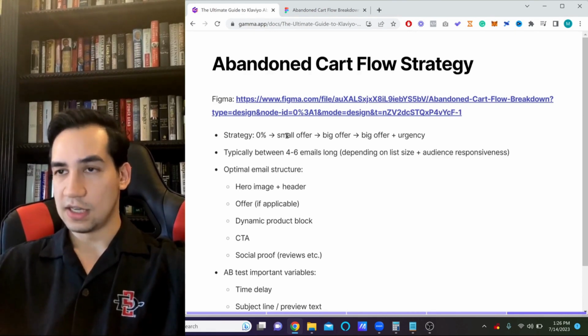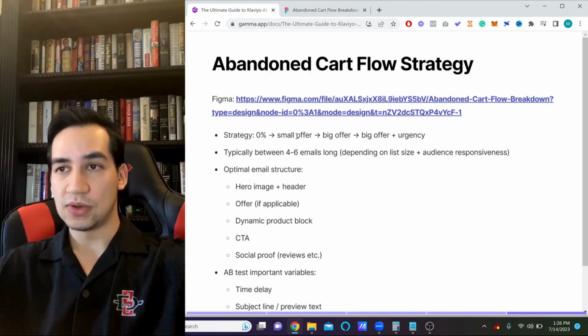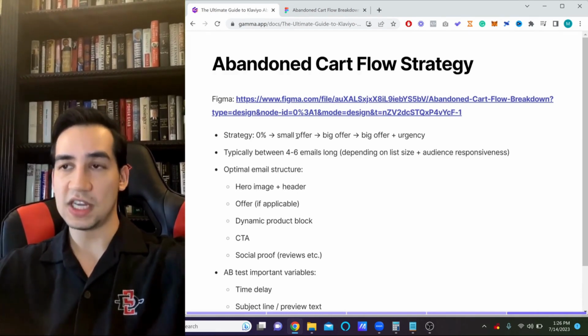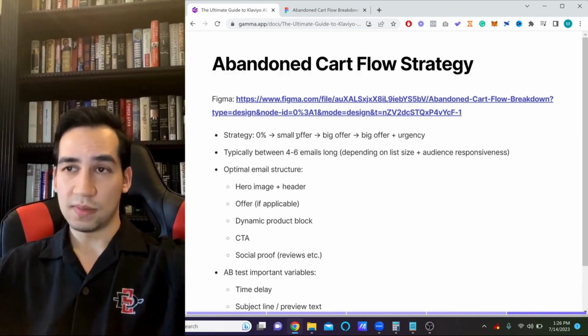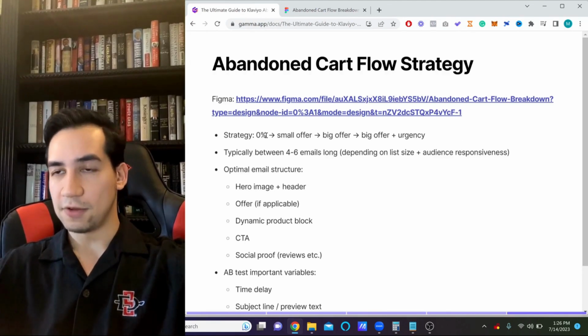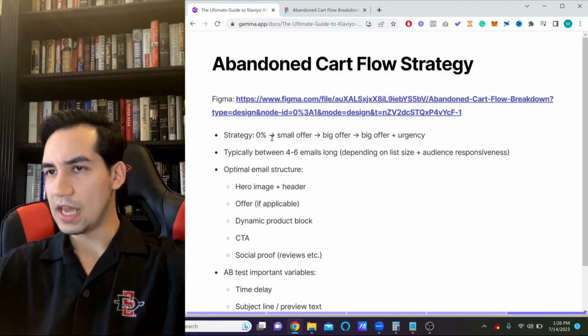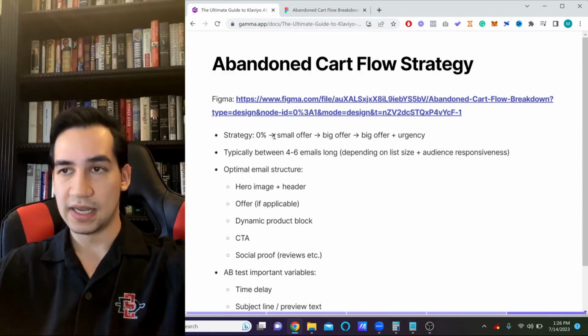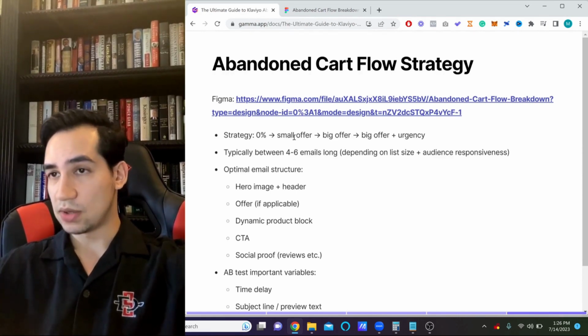Followed by, and this could be email 2 or email 3 when you introduce the offer, but it's going to be a smaller offer, right? You need room to sort of increase this because a certain amount of people aren't going to be buying at full price. So you try to convert them with the 0% and they don't buy. In this case, you're going to hit them with a smaller offer.